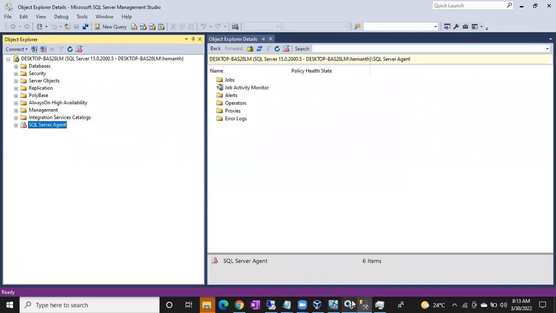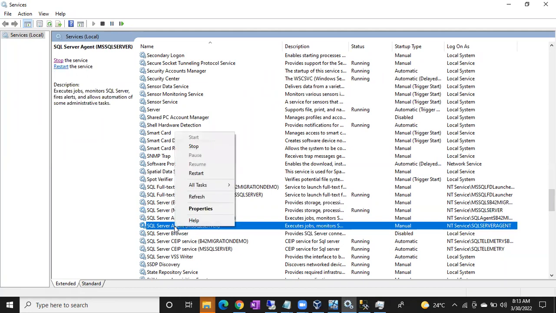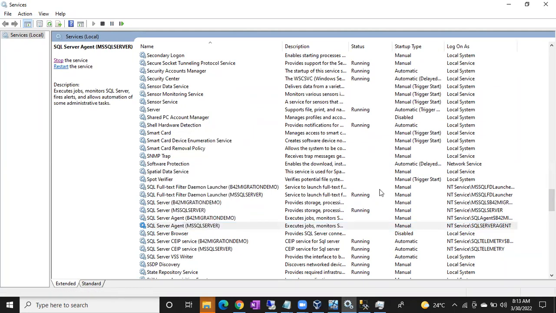Or else you can go to services.msc. There also you can see the agent for MS SQL server. Where is the agent? This is the agent. Right click, you can start it. Already started. If you refresh it, you will come to know. Just refresh it.